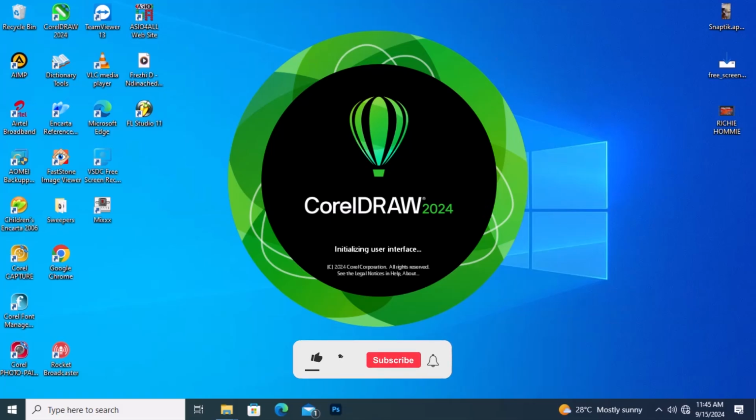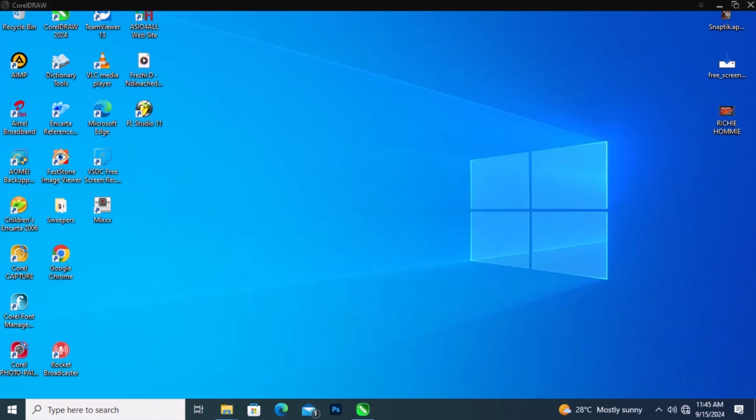In this tutorial, we'll be learning more about CorelDraw. We'll be using CorelDraw 2024. This is the software that I'm using right now. You can see it's now open.